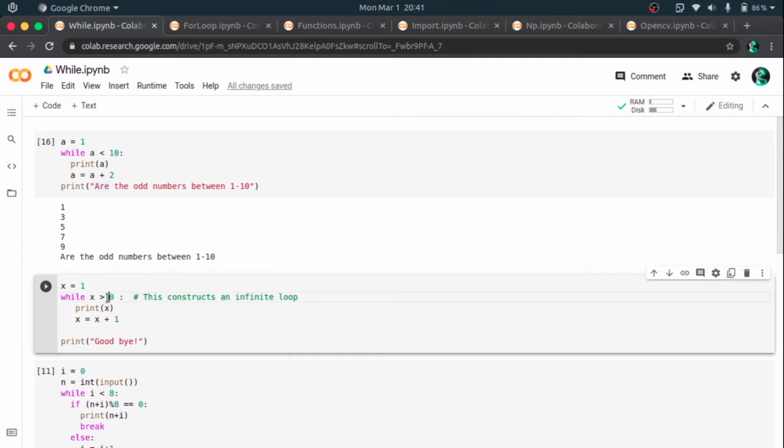So let's say we mess up the condition to be checked. Here I messed up the condition statement. I put x is greater than 0 and I initialize x equal to 1. So 1 is always greater than 0, and I have updated x with x plus 1. So the condition will never be false. x will never be less than 0. It will be continuously repeating the statement, and it will never hit the print statement goodbye.